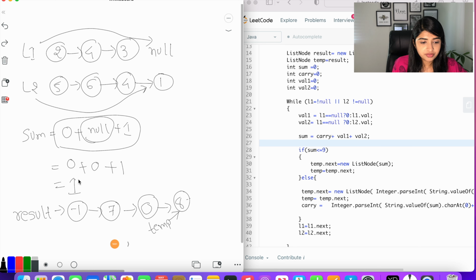Now our value of sum is equal to 1, so sum less than or equal to 9 condition will be satisfied, and it will try to create a new node with the value sum. So right now sum is 1, so it will create a new node with value 1. Now temp.next equal to the new node will create a link from this node to this node, and temp equal to temp.next will change the temp pointer from here to point to here.